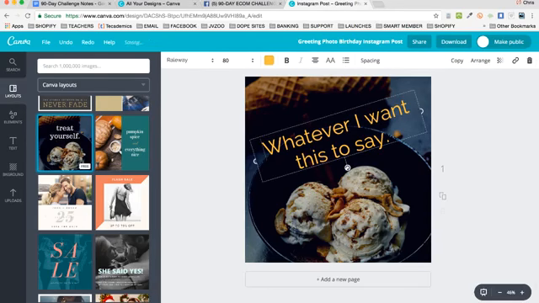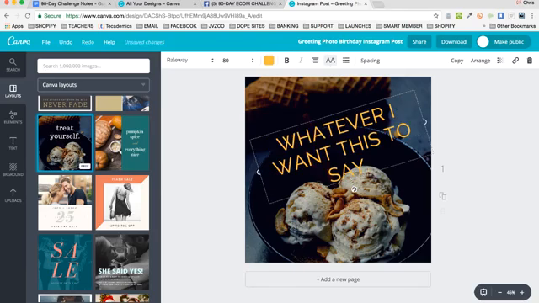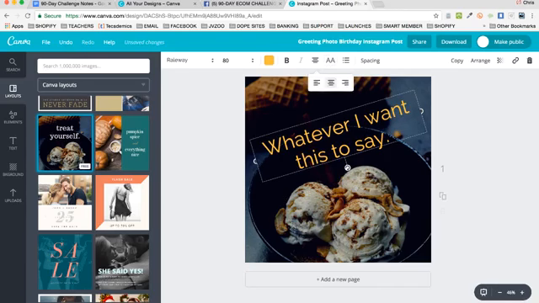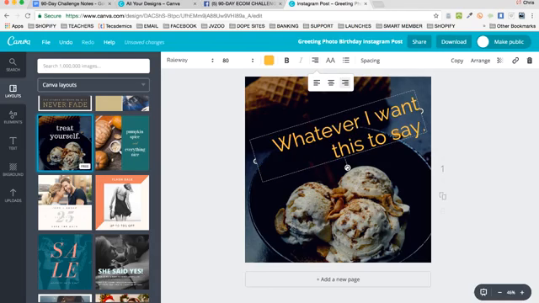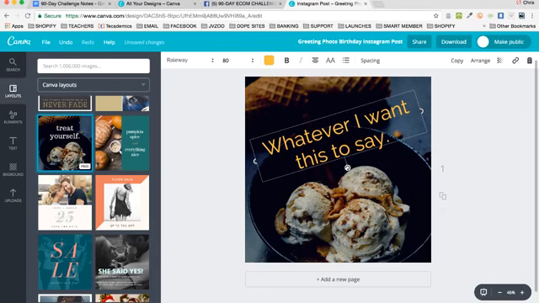And then you can kind of decide, you want it bold or regular? Do you want it italicized? What do you want to do with it? Do you want it to be like that, all uppercase or not? Do you want it to be centered or aligned to the left, aligned to the right, right there? And then where do you want it? You can kind of move it around.